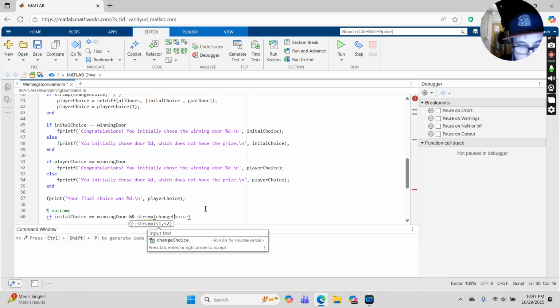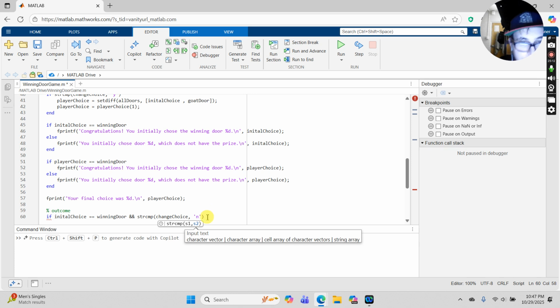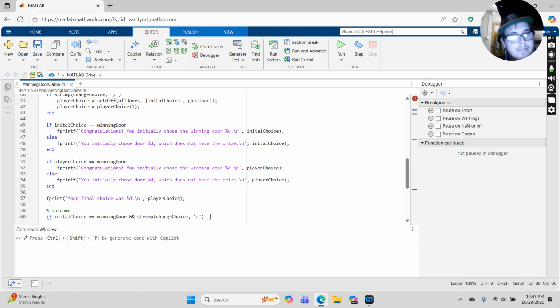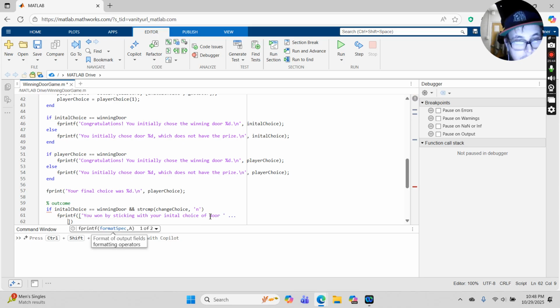Well, not change door, sorry, change choice. And you're gonna do a comma, in parentheses, not parentheses, but in whatever you defined it. F print F. This is saying you won by choosing the correct door, sticking with your initial choice of door. Oh, make sure you don't do that, guys.